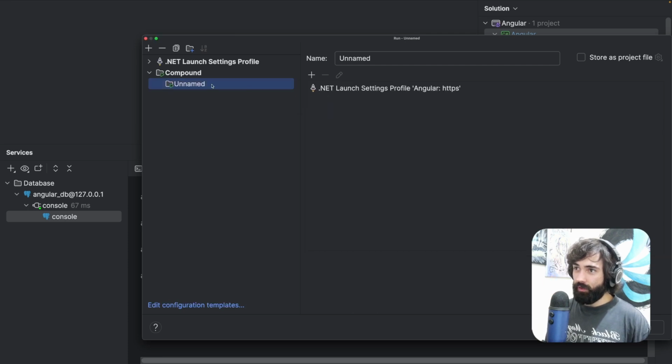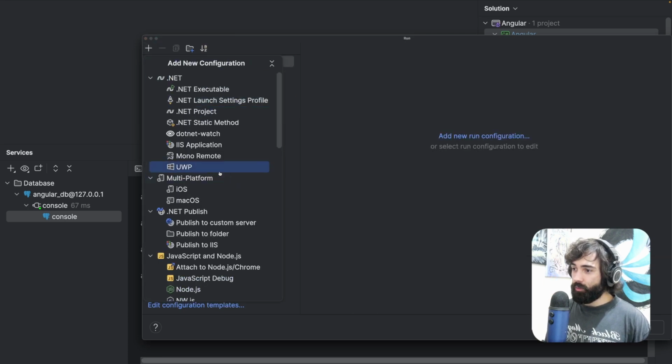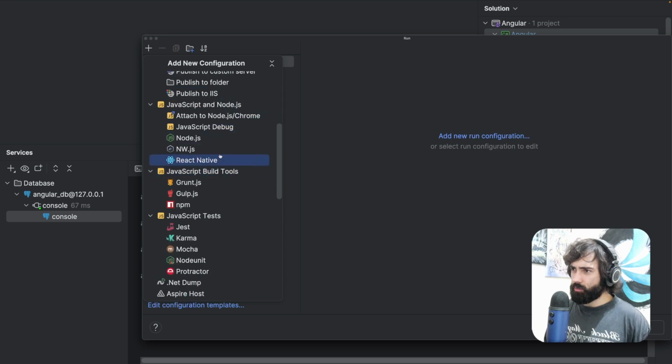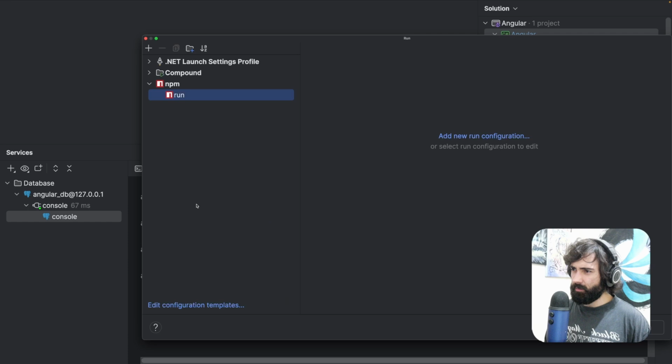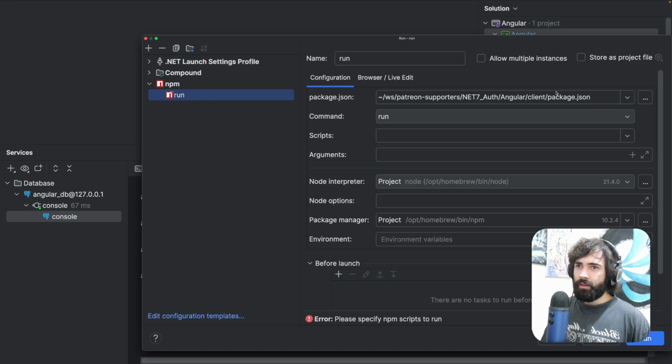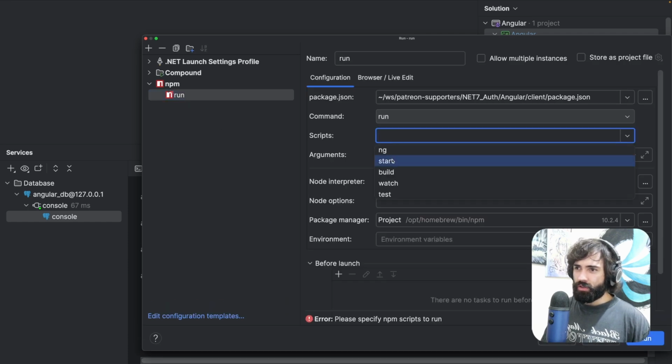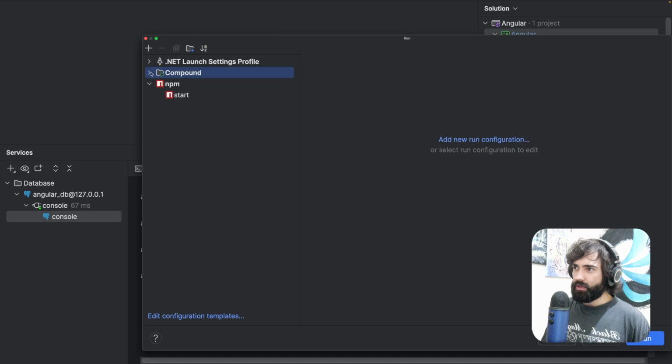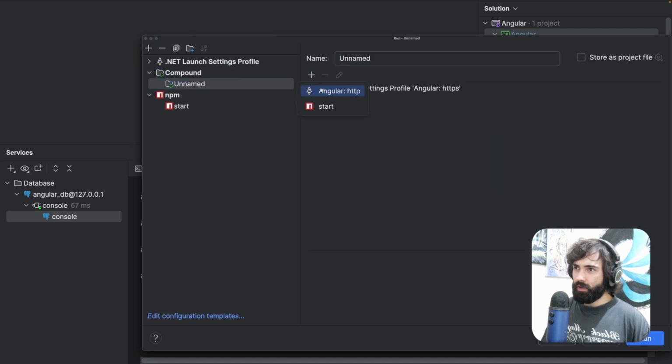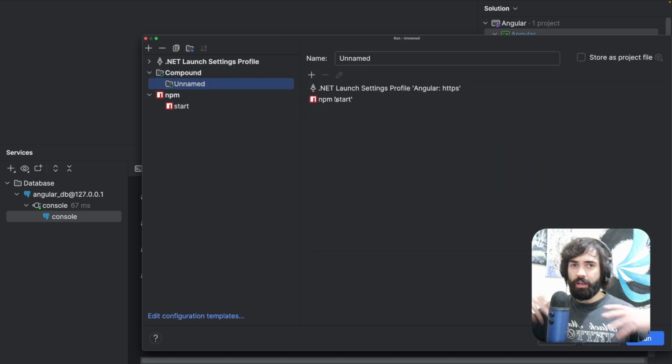So for example, the Angular, and what else? I have a Node.js project, right? So Node.js? No, it's just npm or Angular, right? So package.json, run, script, start. I think that's it. So I'm going to go to compound, unnamed, get my start configuration, and now I've configured a .NET application to run with a JavaScript application.